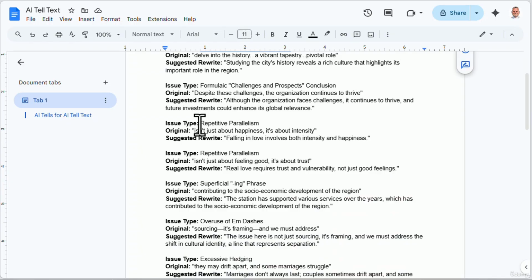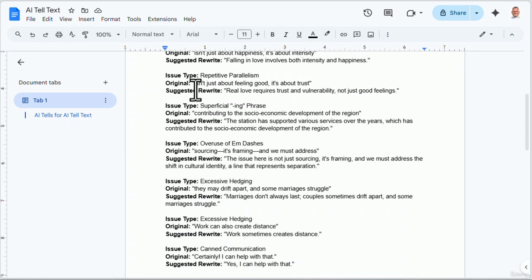Okay. Repetitive parallelism: isn't just about happiness, it's about intensity. So it's not about A, it's about B. Falling in love involves both intensity and happiness. Repetitive parallelism again: isn't just about feeling good, it's about trust. Again, it's not about this, it's about this. Superficial -ing: contributing to the socio-economic development of the region.